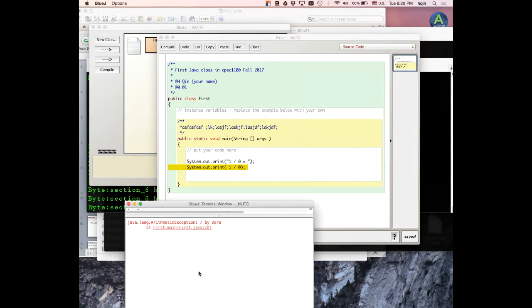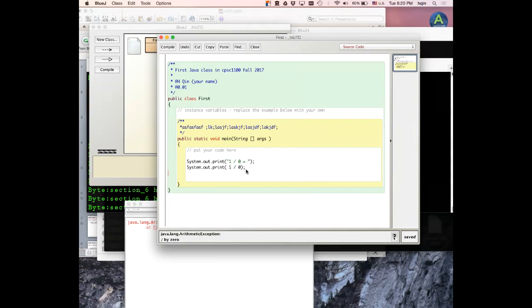Okay, so Java lang ArithmeticException: division by 0. It actually tells me where that mistake occurred. It occurred in my class first, and inside my first class there's the method called main. That's my method main here. And this Java runtime error is at line 20, it looks like. Is this line 20? How do I see the line number here?